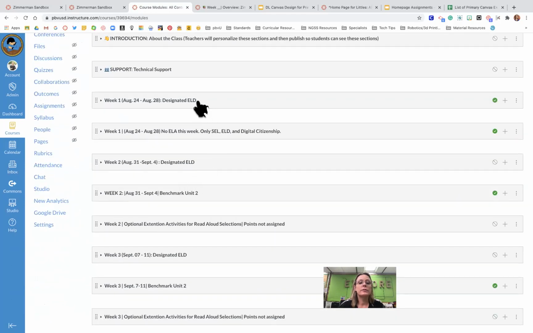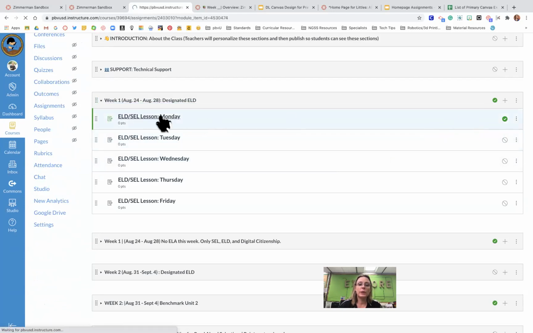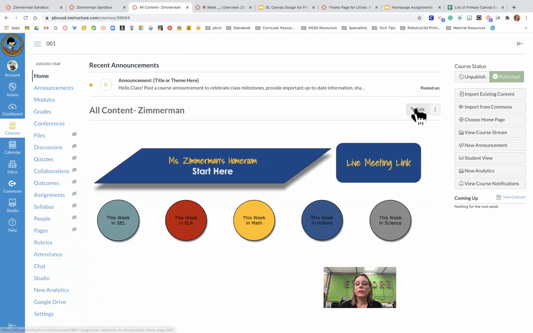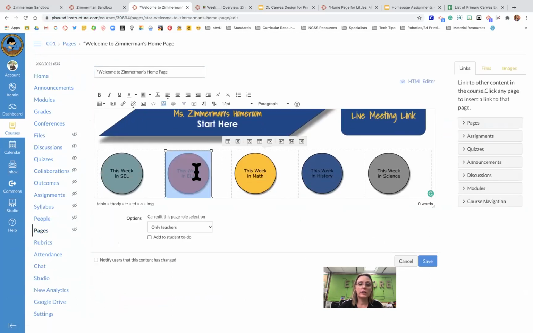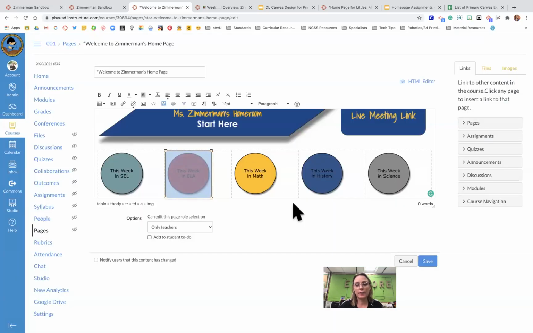Let's just do ELD. And I want them just to see Monday. Then I'm going to open that up, that top level, whatever you want them to land on, copy the link, go back to the home page, edit, and I'm just going to link a little bit differently with my little link icon here. Get rid of that, paste that in, and update that link.